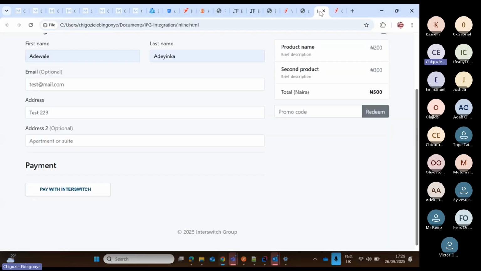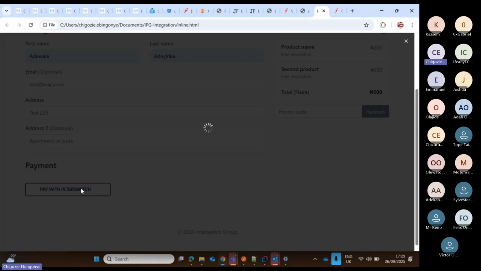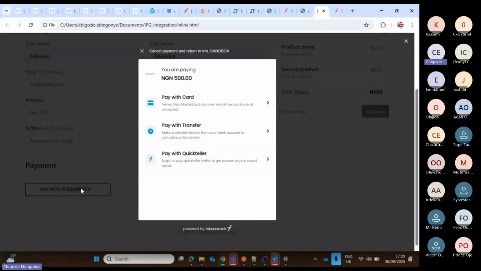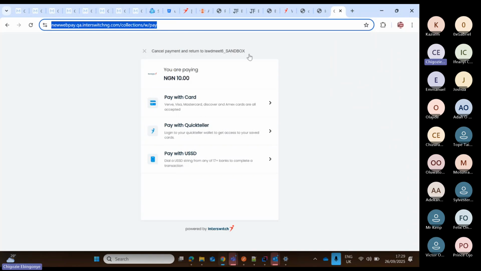Some persons don't prefer to see that redirect, which is why they prefer that you're still on the site. A pop-up will just come up. You will not know that behind the scenes it's powered by Interswitch. Though from the logo you might see, but this logo is customizable. Then this is a redirect option.